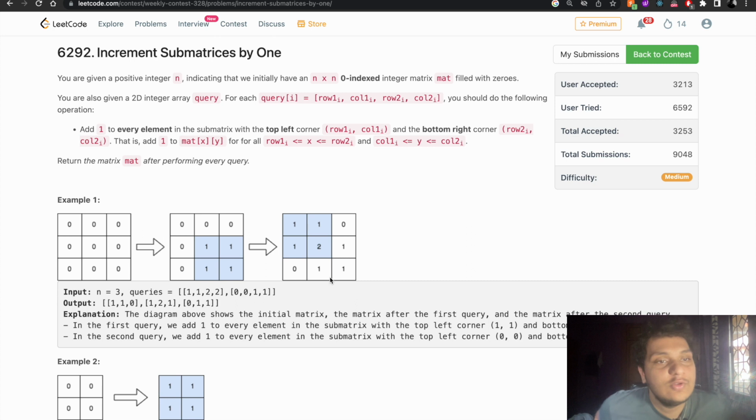Hey guys, so another contest problem for medium is Increment Submatrix by One. Given a positive integer n, we initialize an n x n 0-indexed integer matrix filled with 0. You are also given a 2D array of queries, and for each query of row1, column1, row2 and column2, you should perform the following operation.